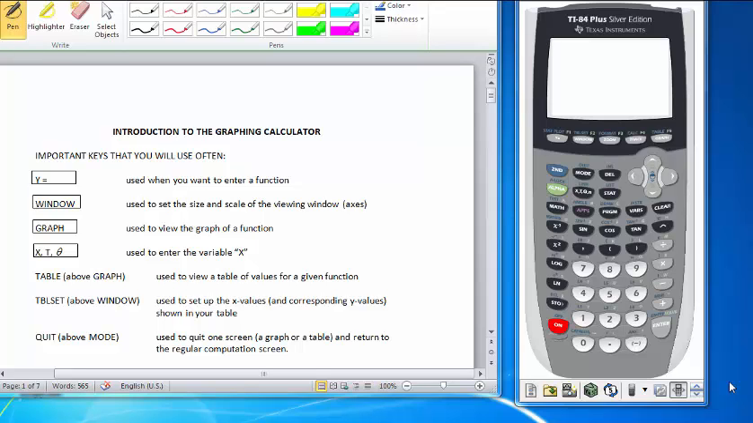This video is to introduce you to how to use the TI-84 graphing calculator. The TI-83 works the same way. So I'm going to be referring to this document on the left as well as my calculator on the right. The first thing you want to do is orient yourself to where certain keys are on the calculator.